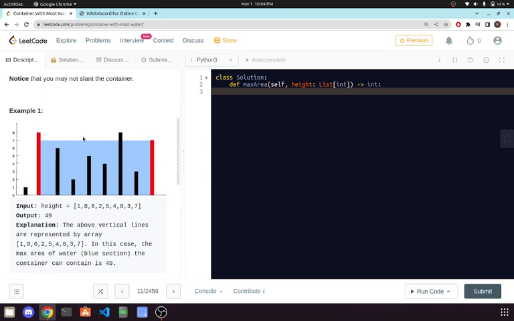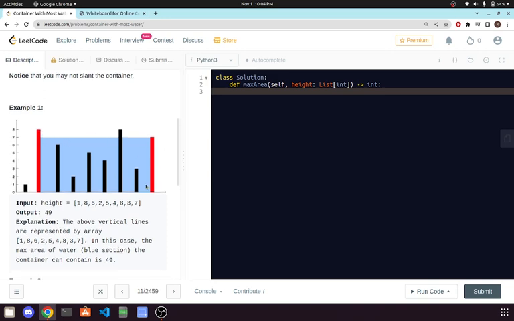And so this is the most amount of water we can contain. And notice that because we can't slant a container, we have to choose the minimum height each time. So for example, this has a height of 8, this has a height of 7. So we can only use 7 units of height for this one. We can't use 8 because then it's going to overflow, right? There's nothing on this line that prevents the water from overflowing, and we can't slant the water as well.